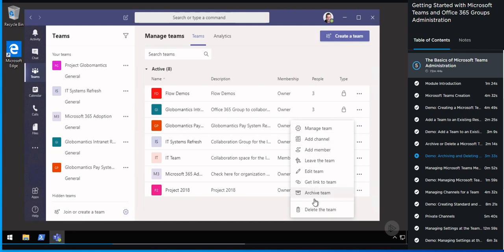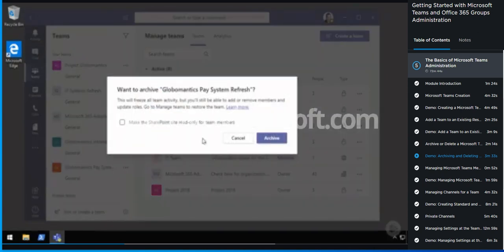So okay, let me check this box, then click on Archive. It will take a few seconds, and after that you will see on the same page that I will see them under Archive. So as a team owner, I will be able to see all of the archived teams under the Archive dropdown, and if I want, I can always restore the team. Now let's delete the team. Let me go with the Global Mantics intranet refresh.